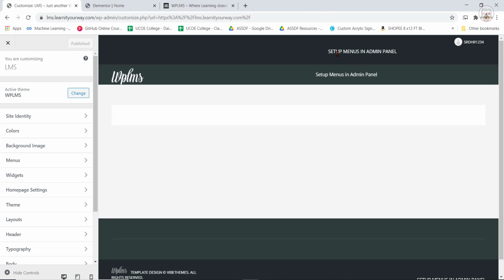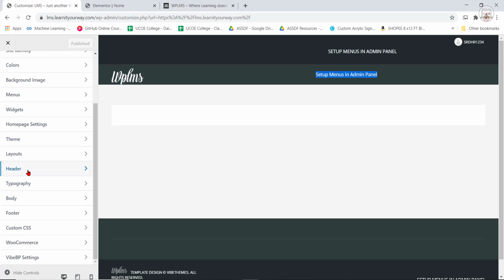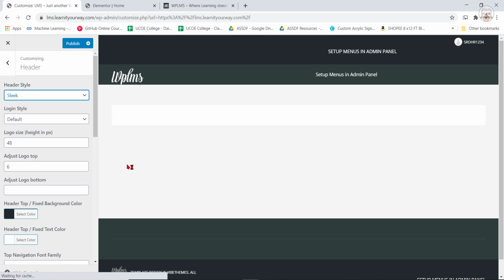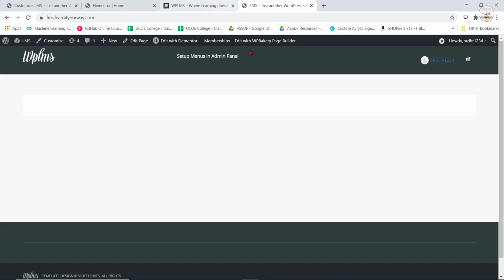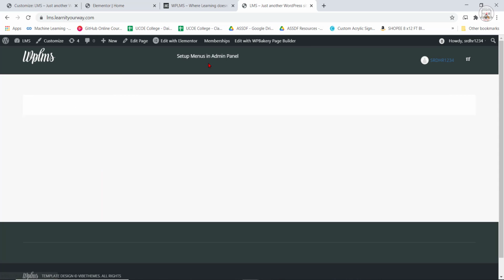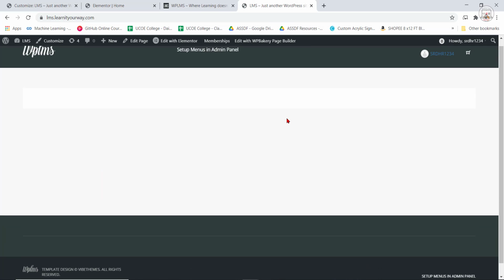As you can see, there are two different sections over here. We don't want this as well as this. We want only one of the top menus. So you can go to the header section over here and select this sleek one as your main home page and click on publish. Now you can see that the top layer is not visible. I'm talking about this top layer. So this is removed. If you select the sleek one, this will look better.